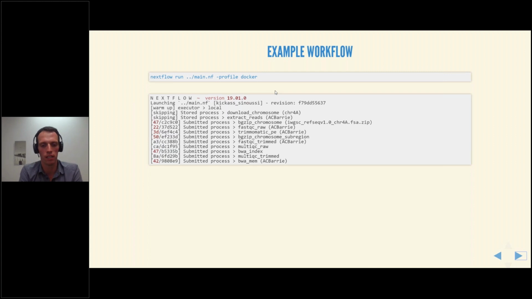So the idea is that we could make the software available in different ways, but in this case, we're relying on all the required software being available in a Docker container. We'll get to how this is defined. But what happens is our pipeline is executed.